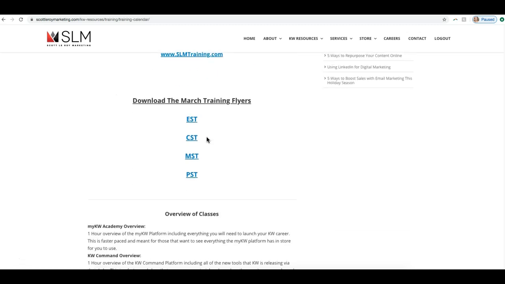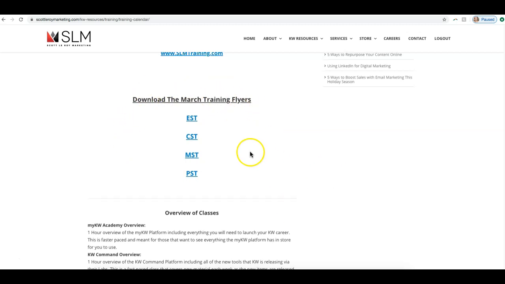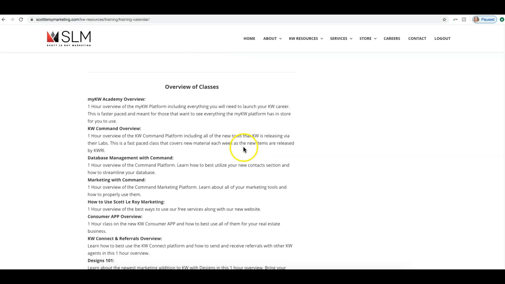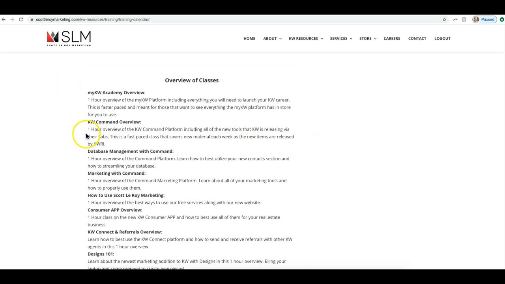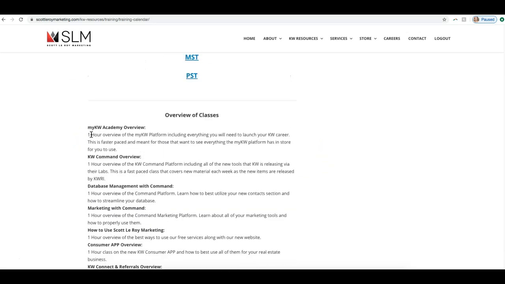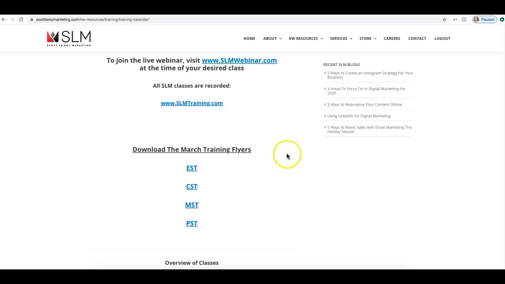If you scroll down, we'll take a look at the March calendar. We usually have 2 months up at a time, but March just started, so we only have March at the moment. And then if you scroll down, we have an overview of all of our classes. So if you're not sure what you should watch, or you just don't know what we're going to go over, you can read these overviews here to learn more about all the different classes that we teach. And I'm going to go ahead and pull up our training calendar so you guys can take a look at that.